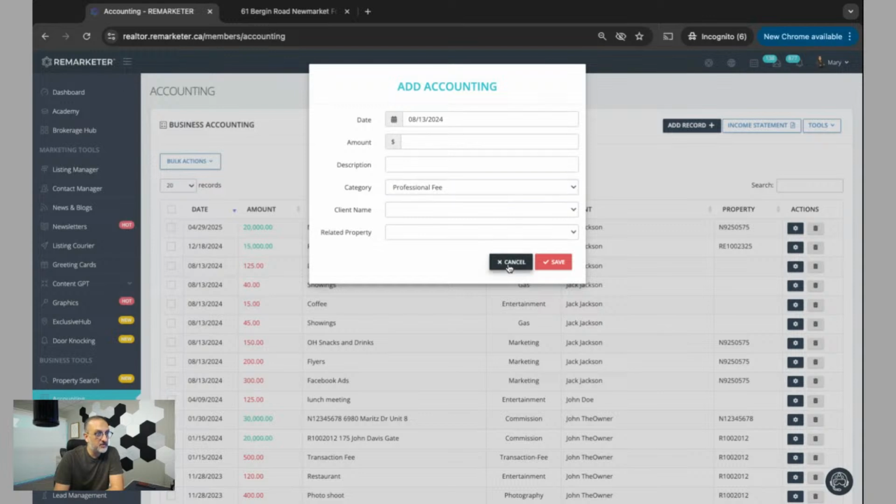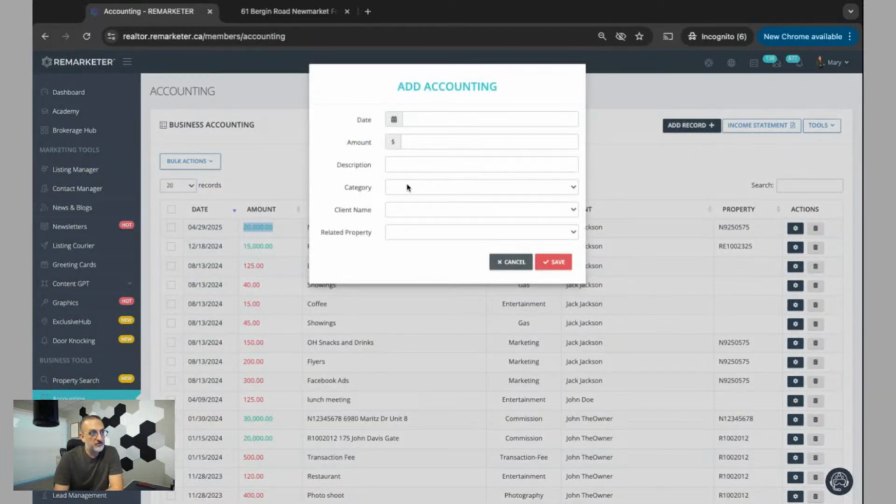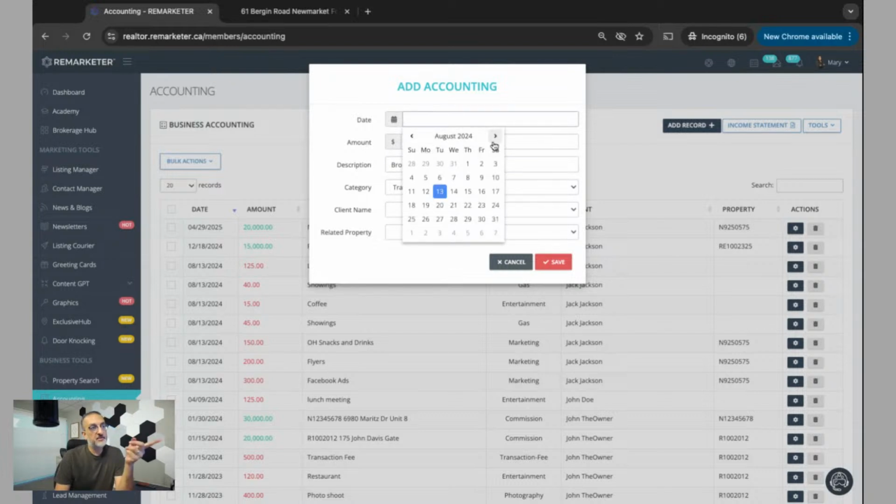So basically what you do is that you add in your total commission. So if you're getting $20,000 commission, you will add that in as your commission, right? But then you're going to add all the deductibles as well. So for instance, if there's going to be a transaction fee paid to your brokerage, that amount would be added in here. So let's say $1,200 is going to be the brokerage transaction fee, and it happens on the closing date as well.